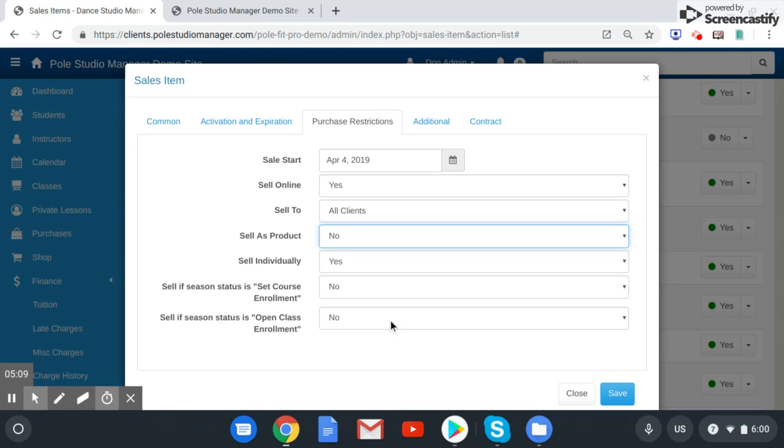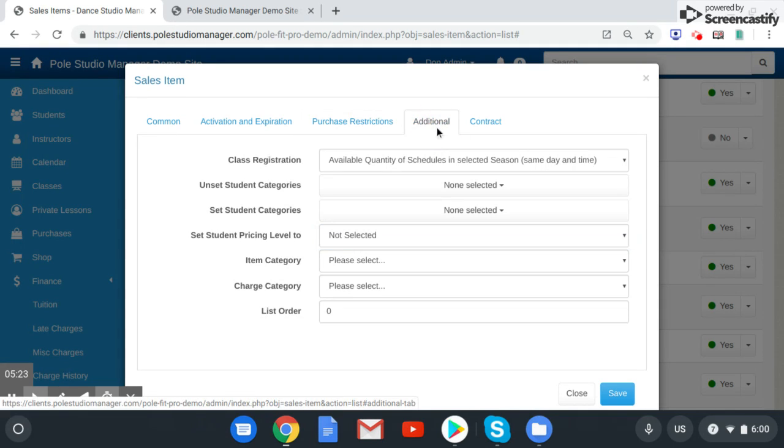While the open class enrollment means that they have a pass and they can just kind of drop in whenever they want to. It's open, or drop one and add another one. This sort of thing is open class enrollment. Okay, and then the additional tab.